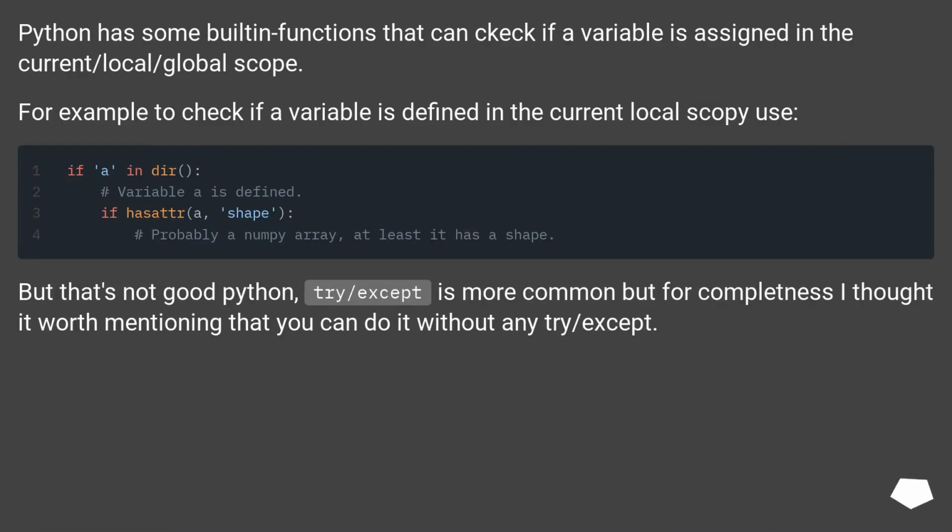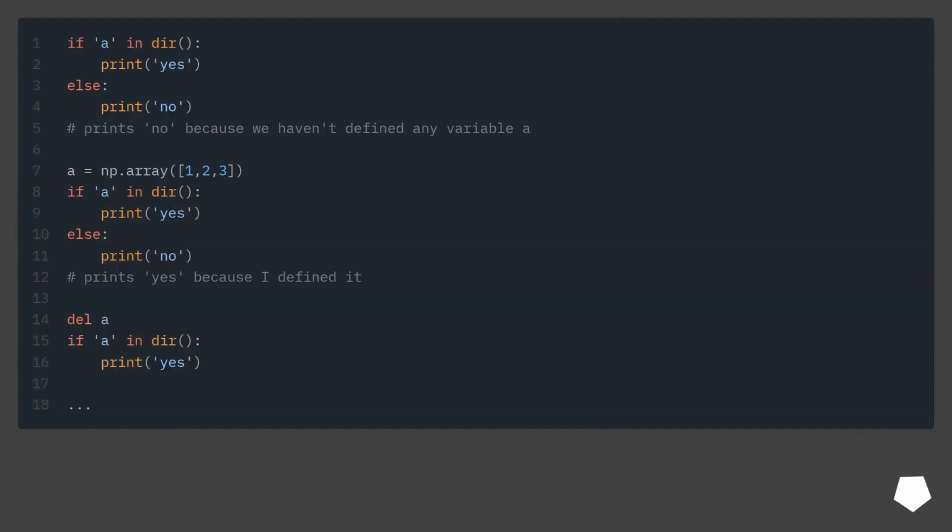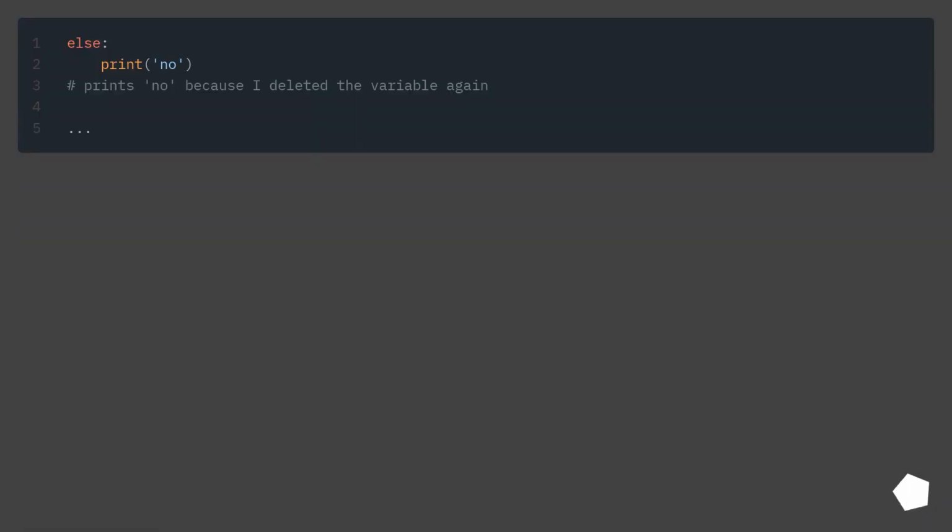Python has some built-in functions that can check if a variable is assigned in the current, local, or global scope. For example, to check if a variable is defined in the current local scope, use this. But that's not good Python. Try/except is more common, but for completeness I thought it worth mentioning that you can do it without any try/except. Also worth mentioning is locals and globals.